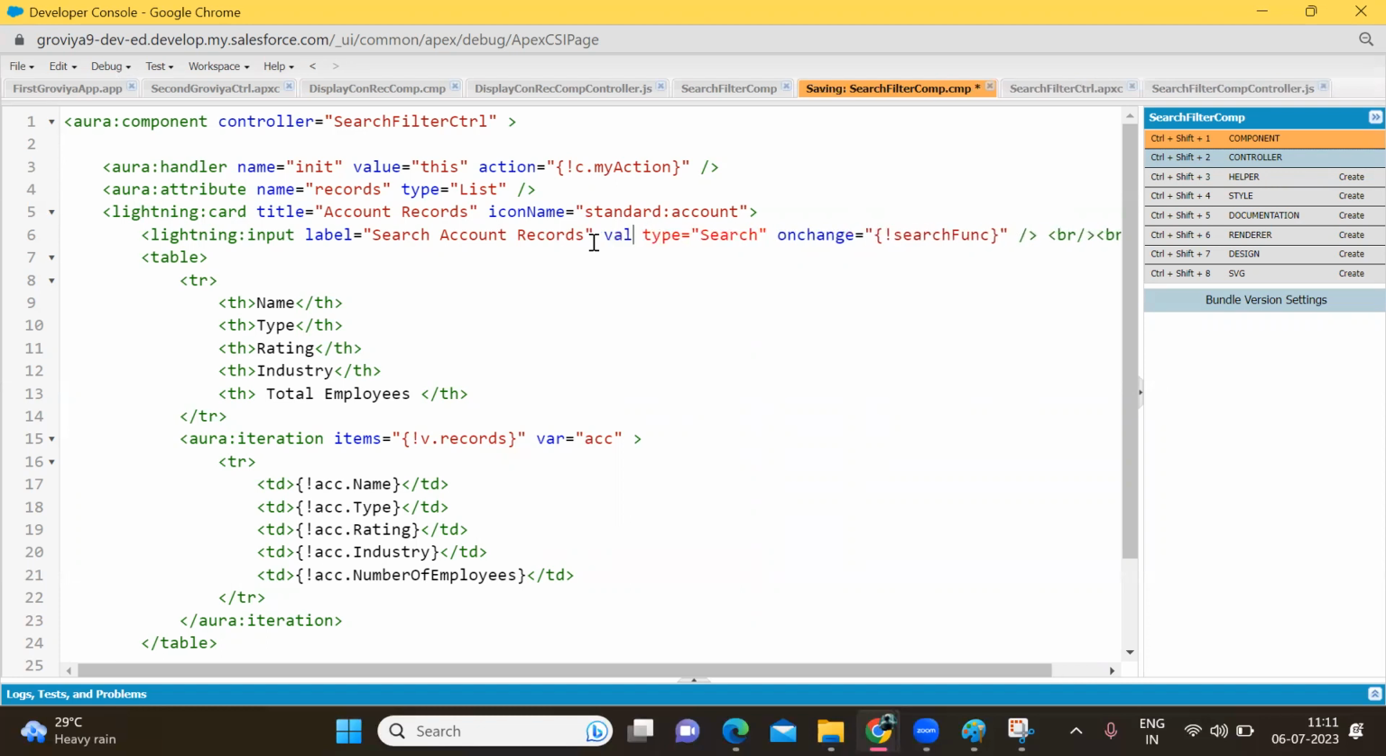If we create an aura attribute, value is equal to v dot attribute name, in which attribute you want to store. Else what you can do, aura ID, name ID. Okay, like that you can write. So now value will be stored in name ID.